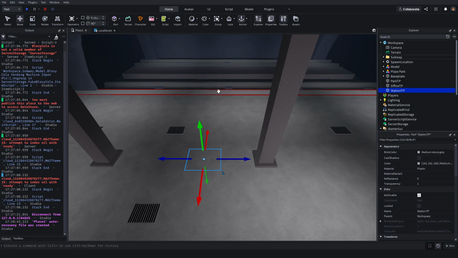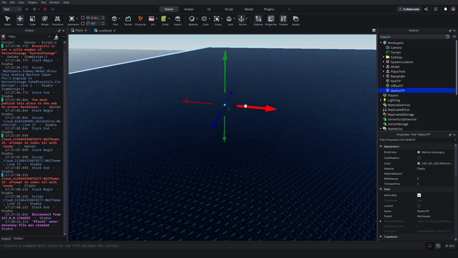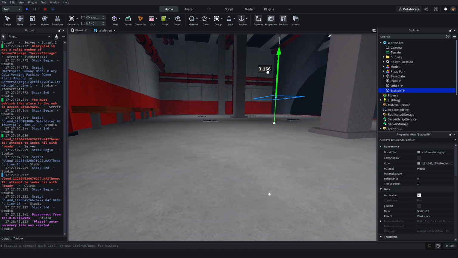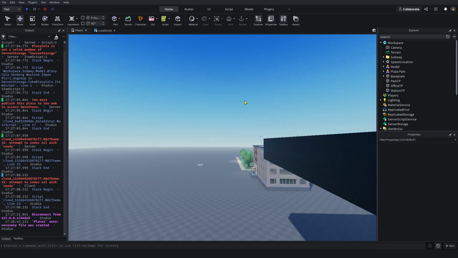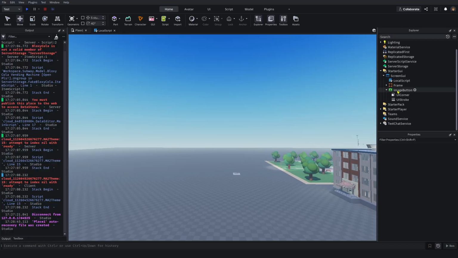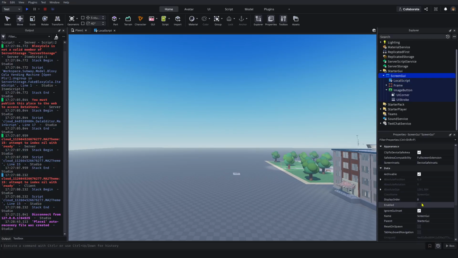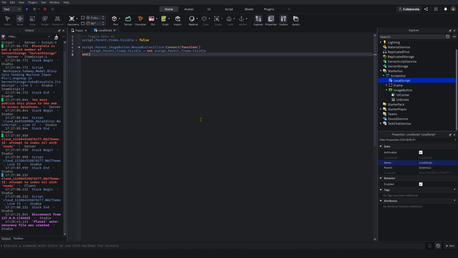Very nice. And now what we need to do is raise this above the ground to avoid errors with clipping. So now that we've done that, we can come back into the local script and make this enabled, and back into the local script.